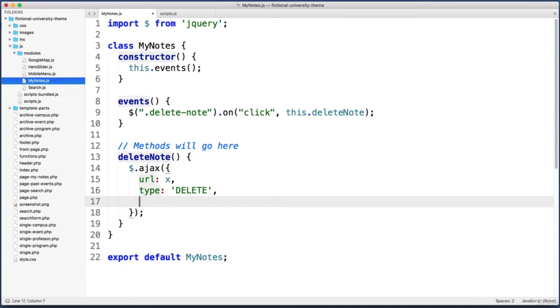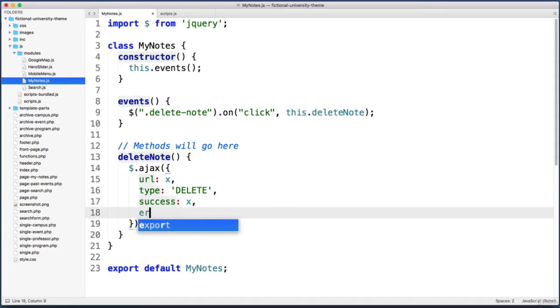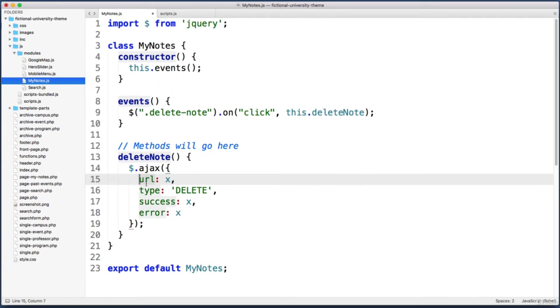We also want to provide a property named success. And this is where we provide a function that we want to run if the request is successful. For now, let's just include a placeholder X. And then we also give it a property named error. And again, that's just a function that will run if the request fails. Okay, now let's go through these one by one and start replacing the X placeholders.